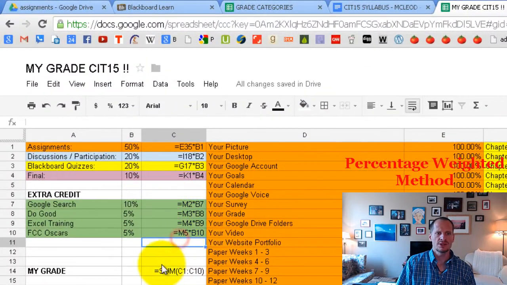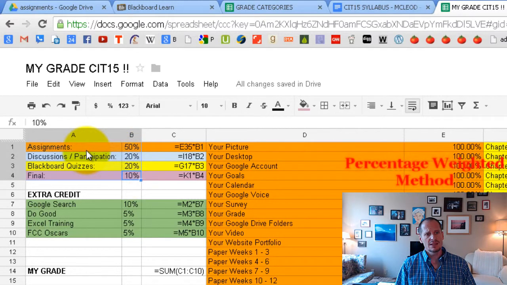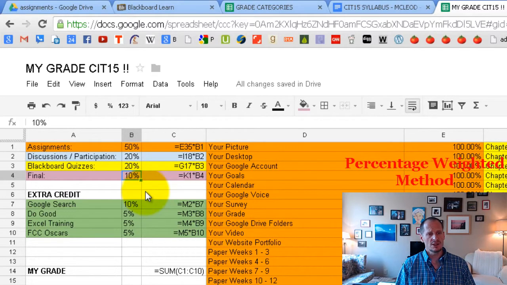And what are these formulas doing over here? These formulas, basically this is our grade right here, right, in the class. This is from the syllabus. So assignments, that category is worth 50%. Quizzes are worth 20%. Discussions, participation, 20%. Final, 10%. That's what each category is worth. We want to know what percentage of each category we earned, right?